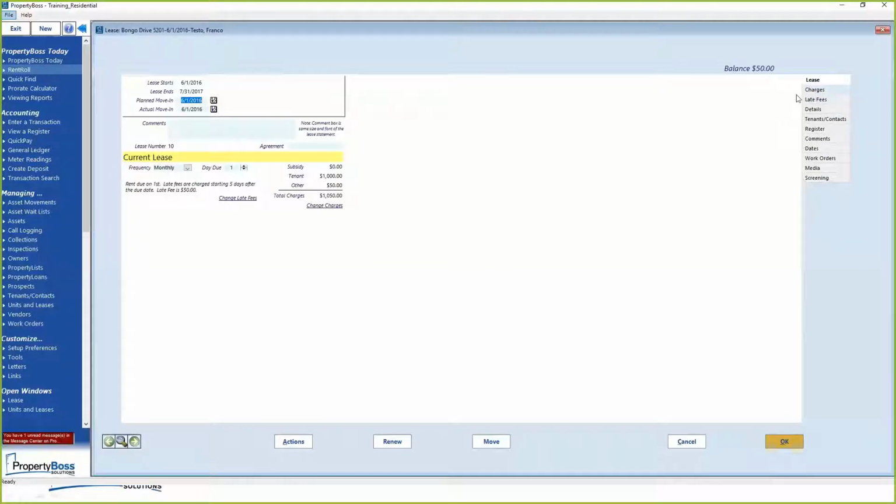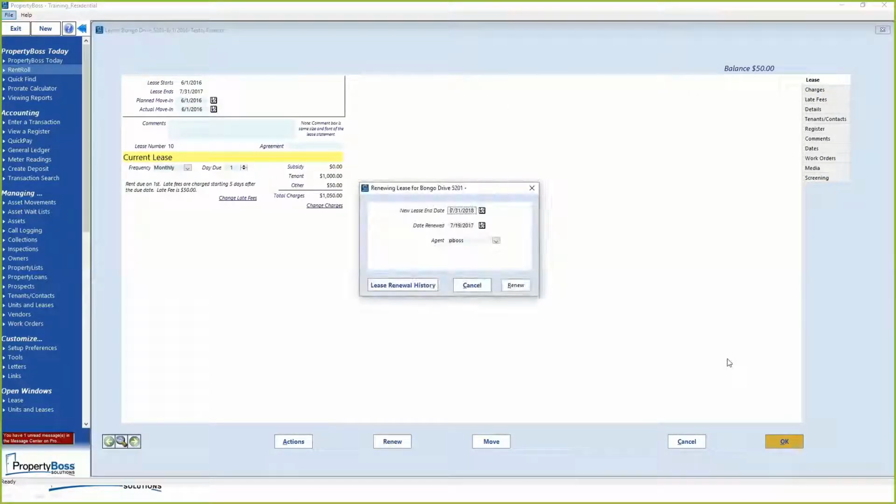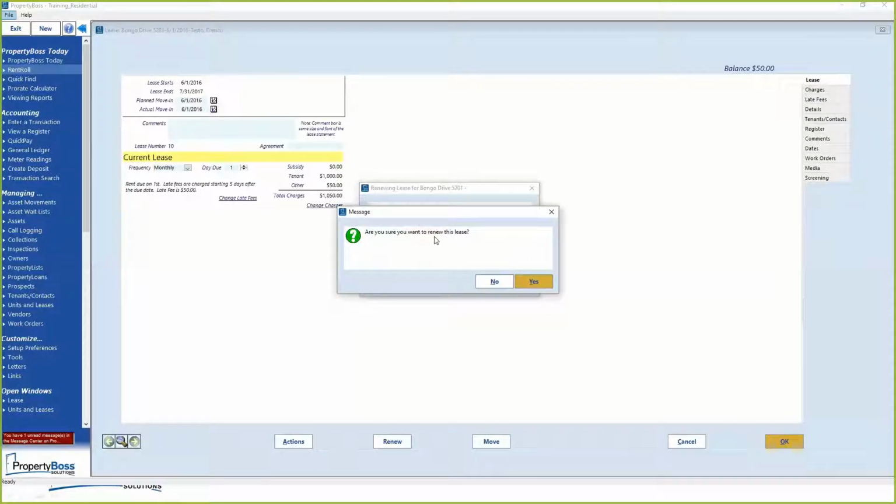So what I'm going to do is come once again into the lease notebook. For right now, we're going to look at renew. Renew gives us the opportunity to enter the date that we renewed the lease itself, and then we also have the new lease end date. Then all I have to do is click my renew button, and it will ask me, am I sure? And I am in this case.